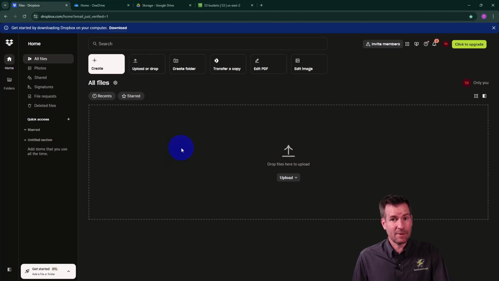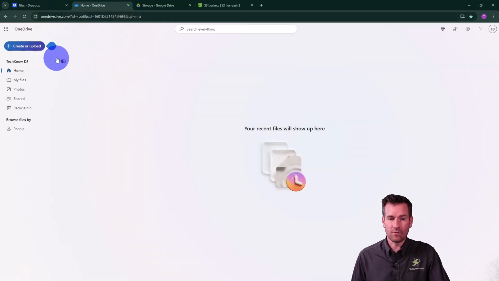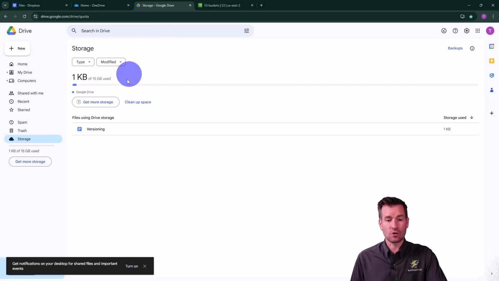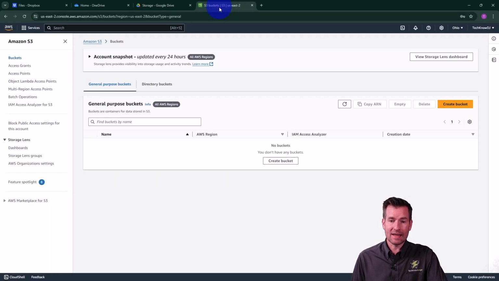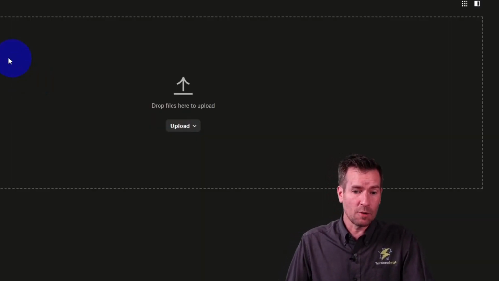So let's look at some examples of cloud storage. I've got 4 examples of cloud storage that I use on a regular basis. One of them is Dropbox right here. Another one is Office 365 OneDrive. Another one is Google Drive. And another one is an Amazon Web Services S3 bucket. They each serve a very different purpose for me.